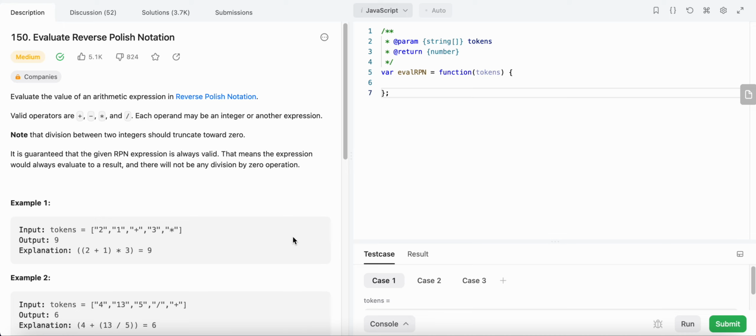Hello friends, today I'm going to solve LeetCode problem number 150, evaluate reverse Polish notation. In this problem we are given tokens, which is an array of operators and operands, and what we need to do is find the final output of the resulting equation that we will form from these tokens. So what's the resulting equation?